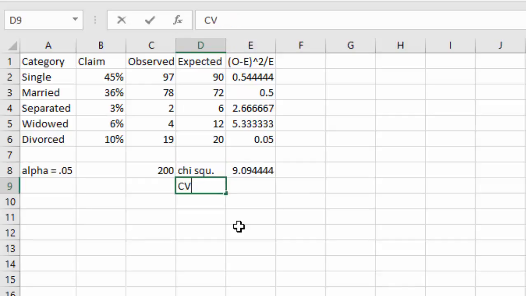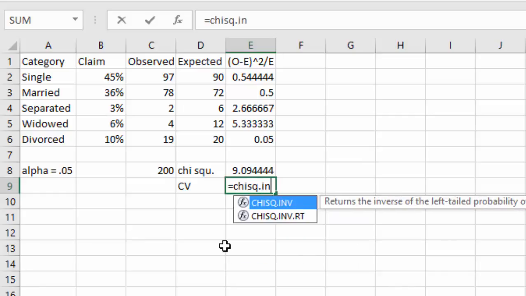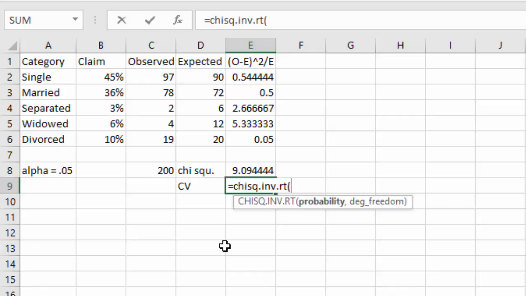We need to compare this to some critical value that will tell us whether or not we can accept or reject this claim or this distribution. Now, I've said down here that the alpha value is 0.05, and Excel can give me critical values quite nicely. If I hit equals chi-sq dot inv for inverse, because we want the value, not the probability, and with our chi-squared test, we will always be doing a right-tailed test, so RT for right tail.